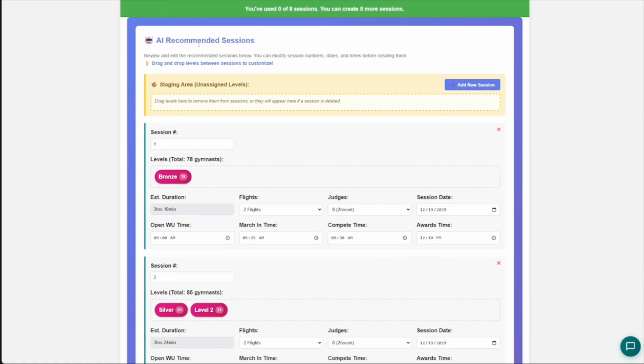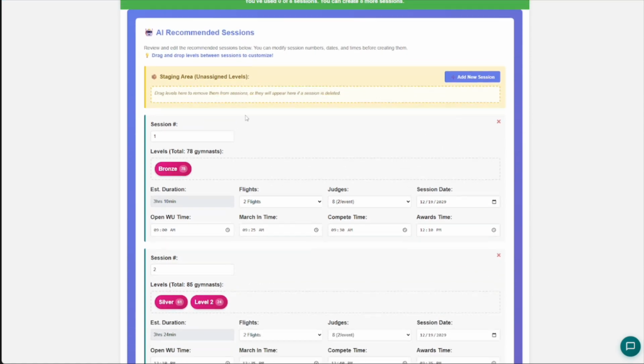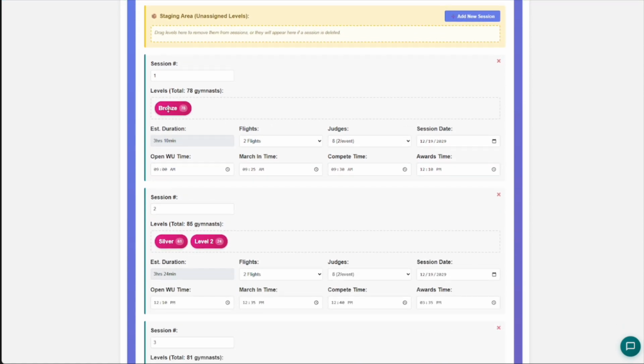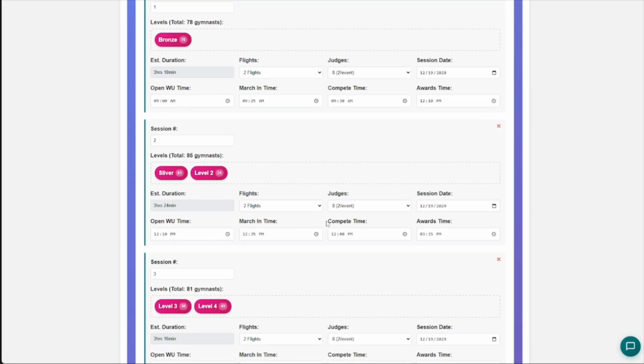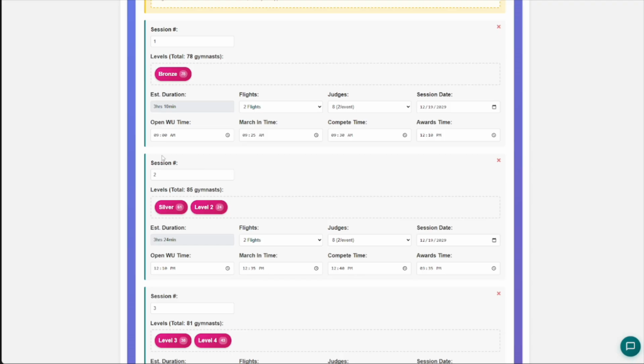All right, so here we go. We have our recommended sessions here. So session 1, it recommends we just do bronze, shows you the duration here, kind of sets all of these warm-up times for you. It's saying let's start at 9 a.m., awards at 12, right? So it kind of tries to figure that out for you. You can change any of this if you want.